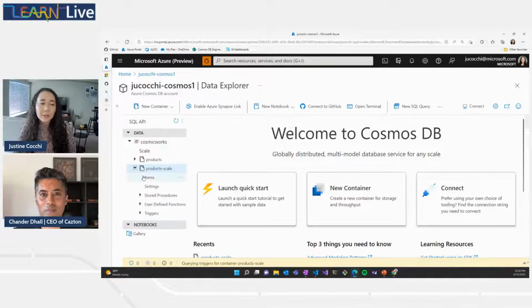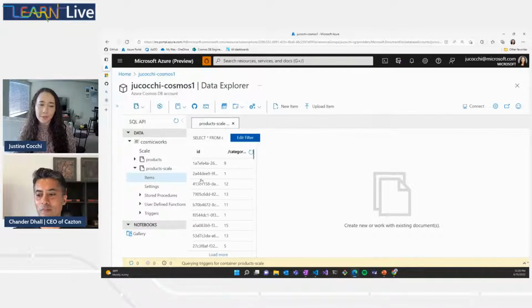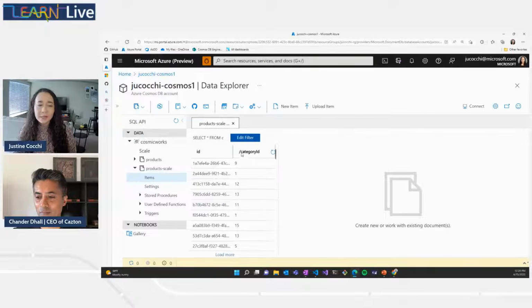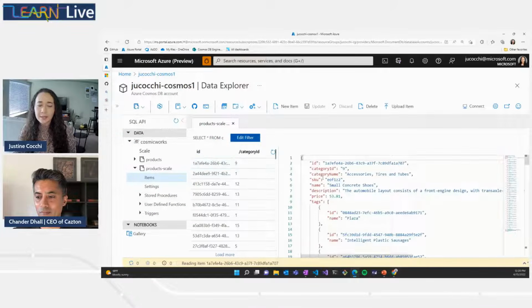We'll do that by looking at an example container that I've already loaded with a bunch of sample data. So I'm going to open my product scale container. You can see here I partitioned it by category ID. I'll just briefly show you what the schema looks like for this document before we dive into some queries. This is a really simple products document. We have a category ID here, a category name, a SKU, a product name, description, price, and then a couple of tags.